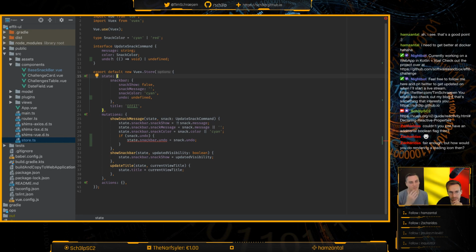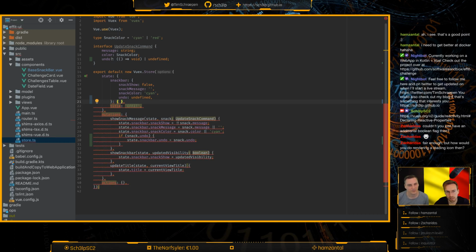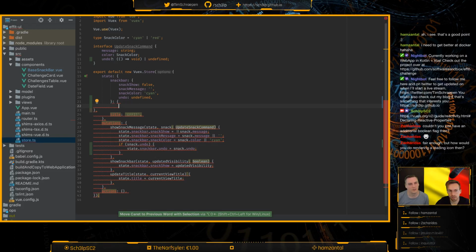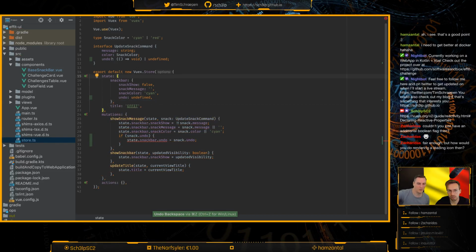What you can do is, for example, say this is of type snackbar type, and then redefine all of these things, like snack show is boolean. At least I thought that's possible, but I don't think you can do that within an object, within assigning an object. Probably not. Not sure.